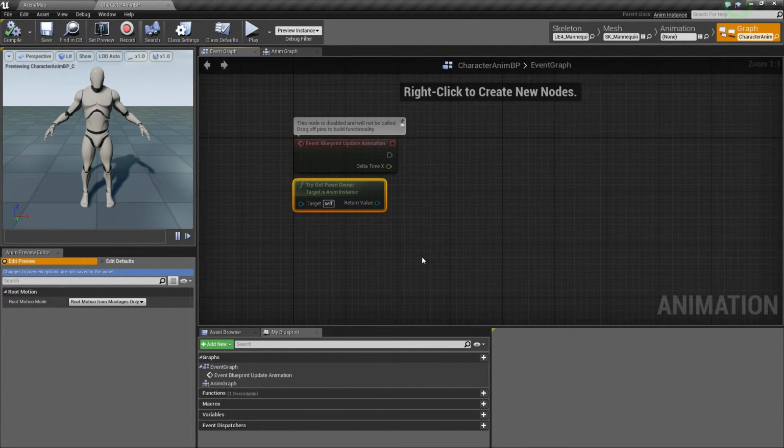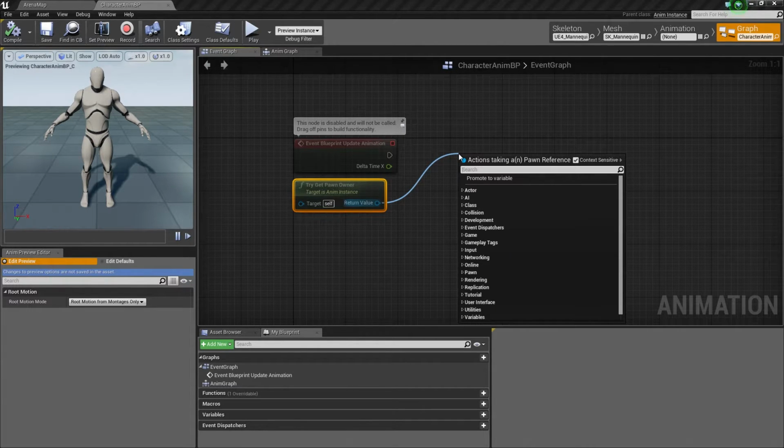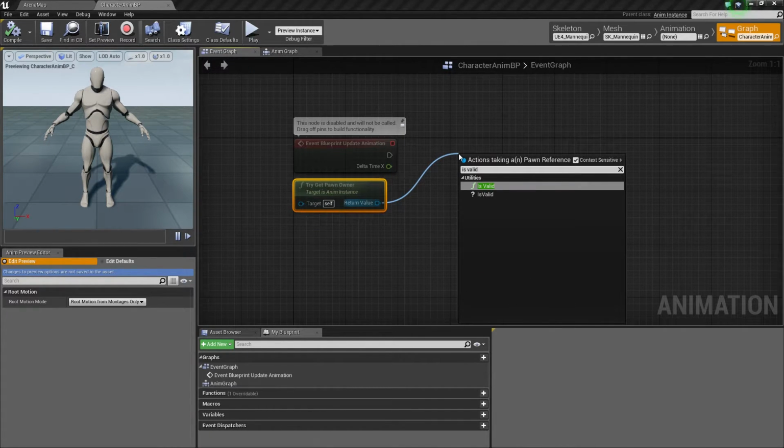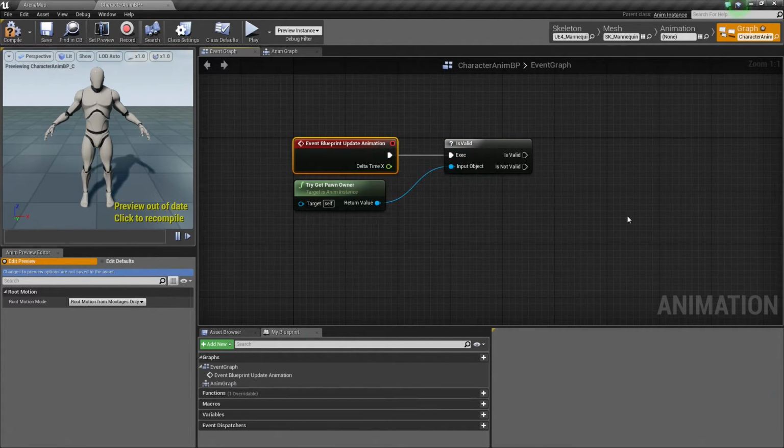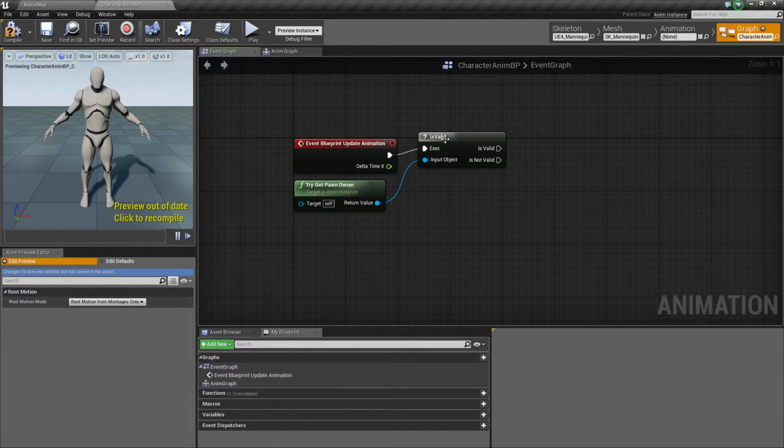Now, underneath this, you have try get pawn owner. Now, this is here because you should pretty much always be using it. And the reason it's here is so that you can do this. You should pretty much do this in all of your animation blueprints. Take your try get pawn owner and do an is valid check on it. Use the question mark version, like so, and connect that up. And that is because technically in the editor, this blueprint has no actual owner. So this is just a best practice. Make sure that you always have this connected.